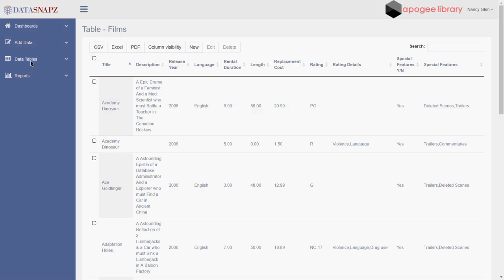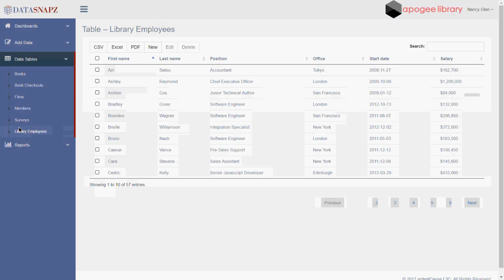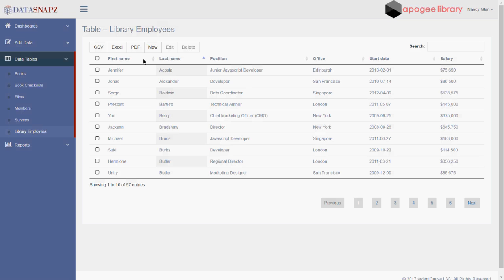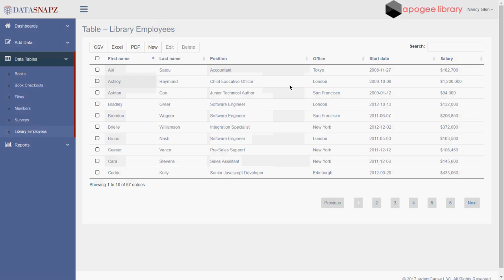So for instance, I think it's easier to see if I go to the employees table. I'm going to pick a different table, so bear with me one second. So this is an employees table. I'm going to demonstrate the search. You notice that it's only showing 1 to 10 entries of 57 total records in this table. I can go to different pages here, and they're just in order by first name right now. I can sort by different columns. If I just click here, it changes the sort order. But if I want to search, let me put it back to first name.